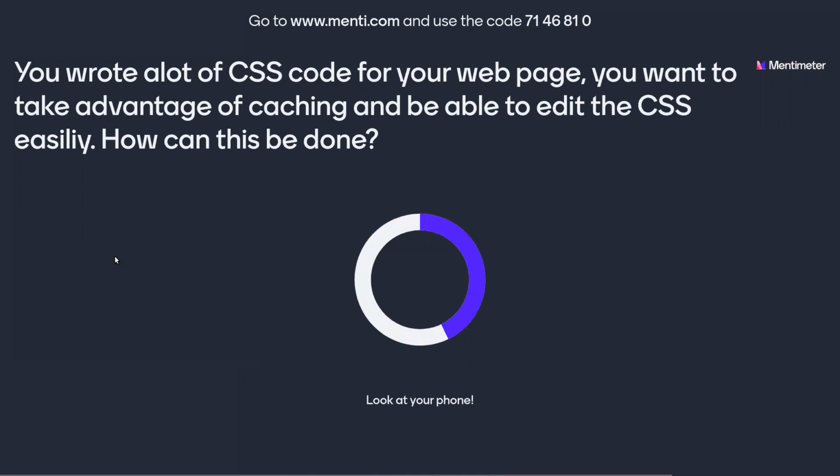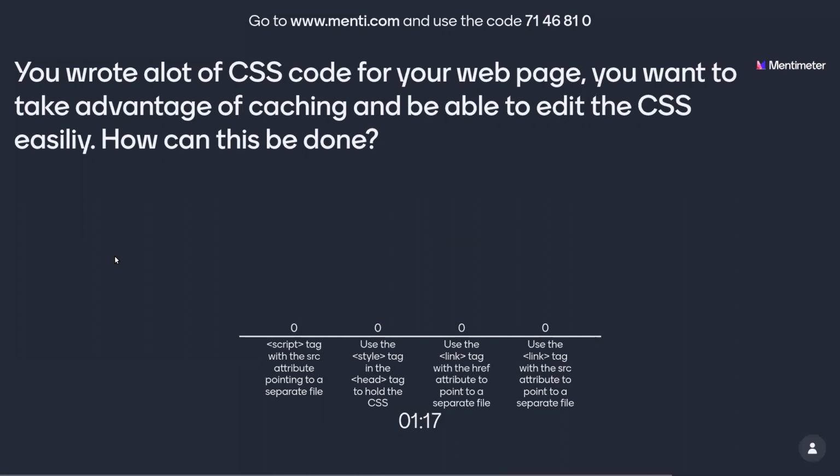You wrote a lot of CSS code for your web page. You want to take advantage of caching and be able to edit the CSS easily. How can this be done? So we want to take advantage of some caching. But yeah, we have lots of CSS. So how do we handle this problem?